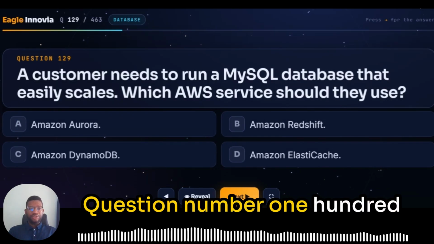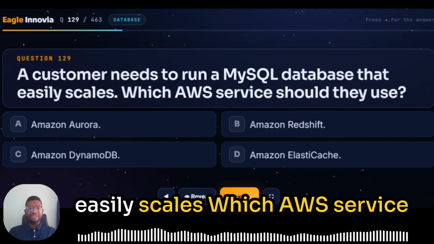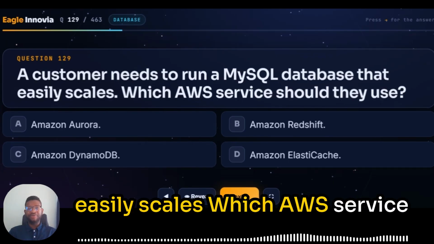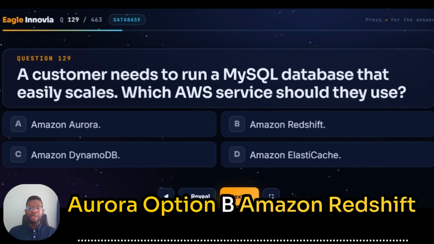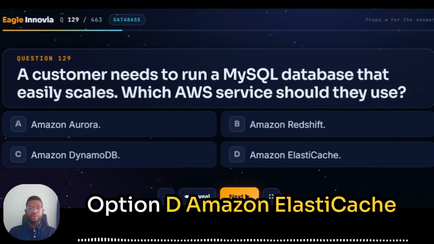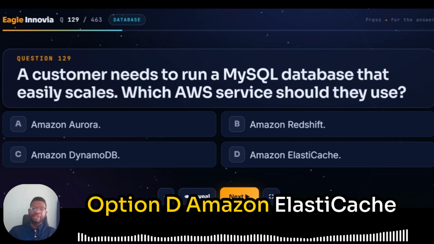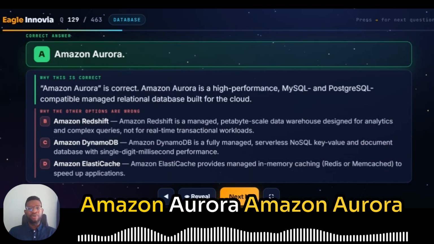Question number 129. A customer needs to run a MySQL database that easily scales. Which AWS service should they use? Option A, Amazon Aurora. Option B, Amazon Redshift. Option C, Amazon DynamoDB. Option D, Amazon ElastiCache. The correct answer is option A, Amazon Aurora.